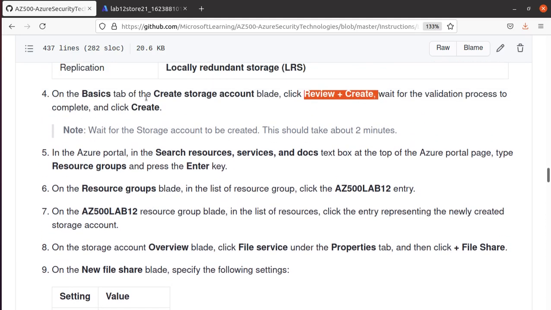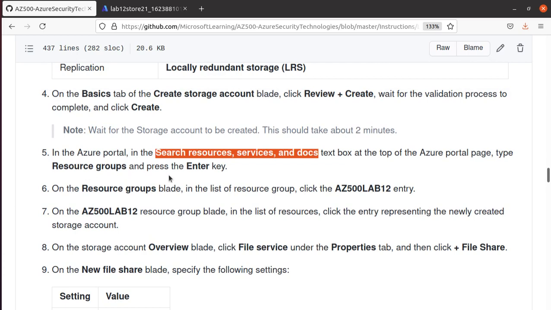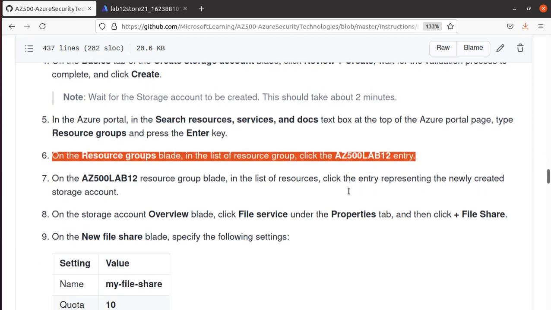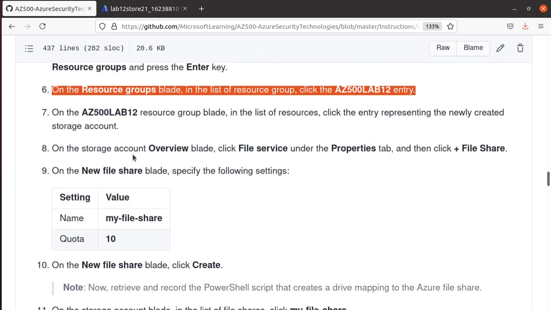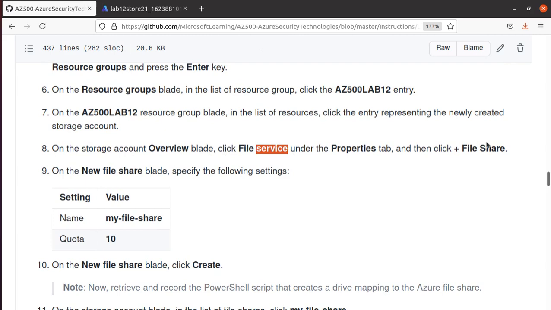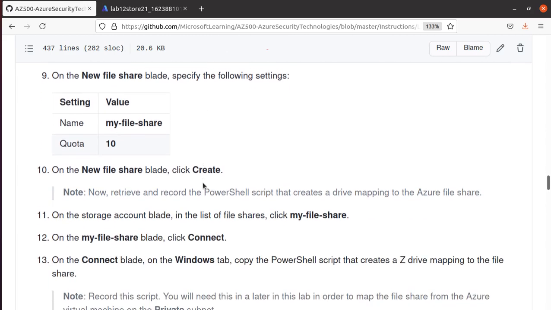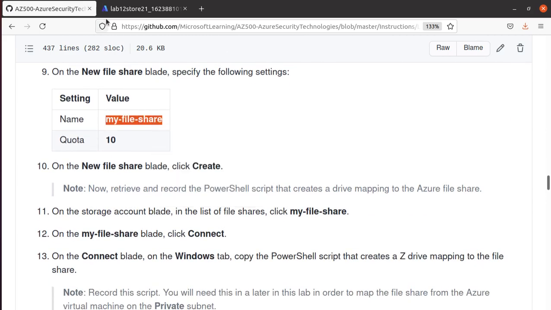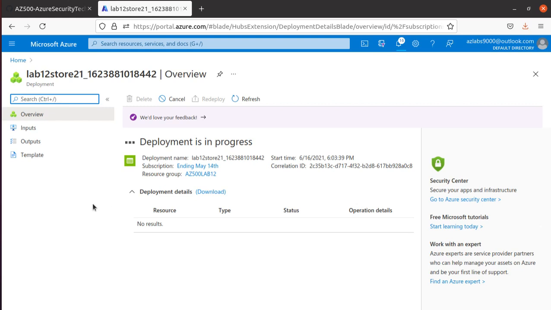And once this is done, we are going to come back to the resource group, and then we are going to go to the storage account. We're going to go to the file service, and we're going to add a file share. Okay, and the name is going to be my file share. So let it get deployed, and we'll start working with the storage account. Shouldn't take more than a minute.